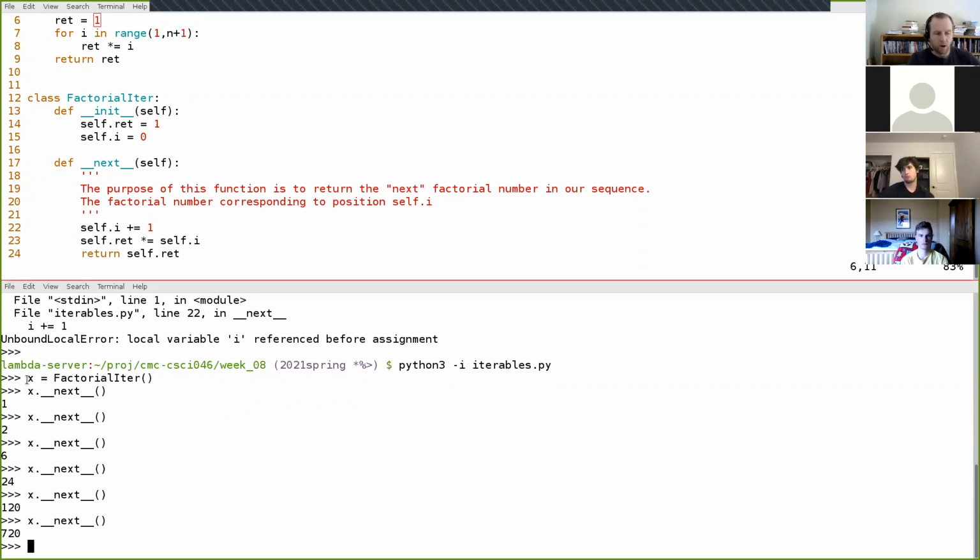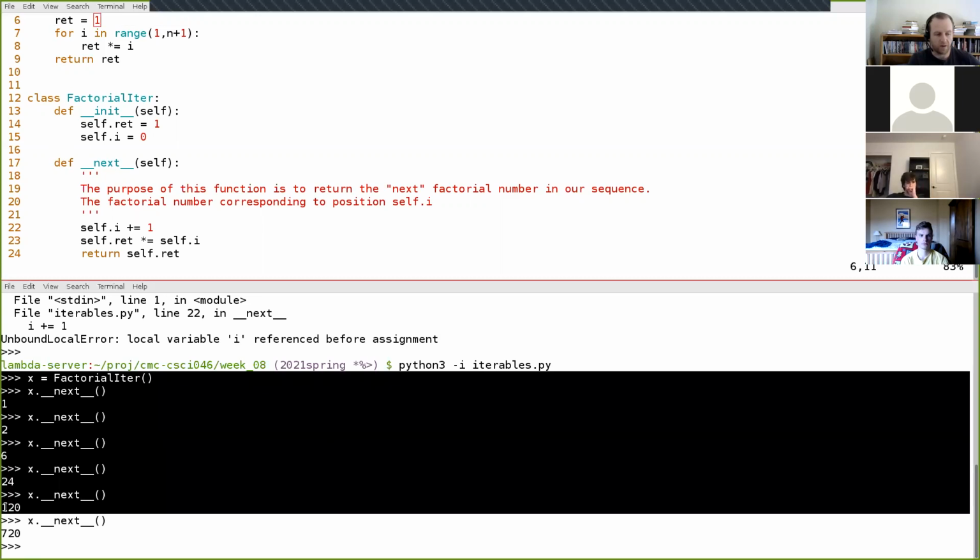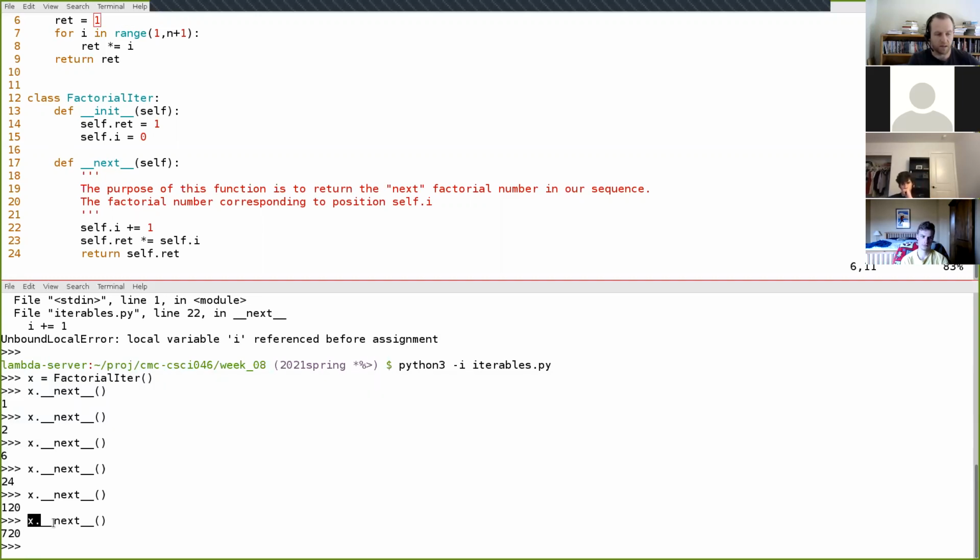So at this point, hopefully exactly how these numbers are getting computed when we do x.next should be making sense to you. Are there any questions about that, where these numbers come from, why it's 1, 2, 6, 24, whenever I do x.next? Okay.